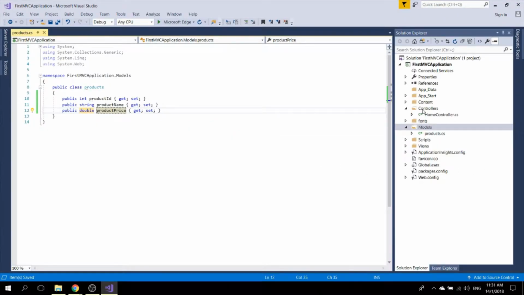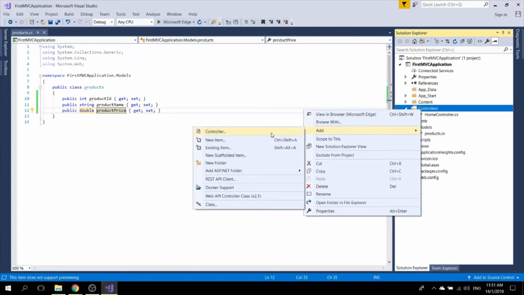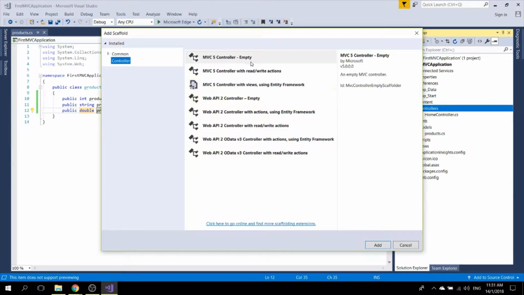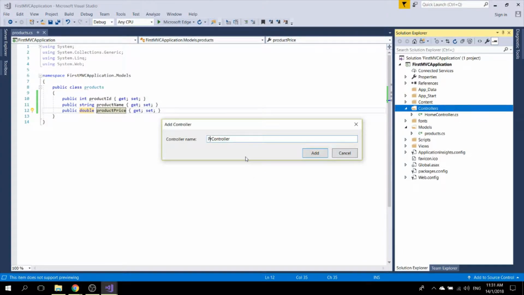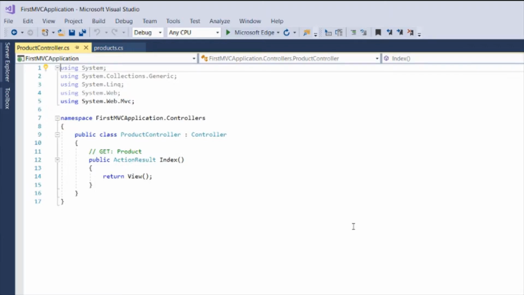Now we'll go into a controller and create a specific controller for this model layer. Let's add a new controller. We'll start with an empty controller, and we will name this controller product. The scaffolding engine will create the product controller for you.